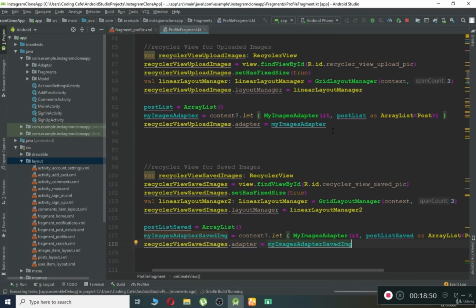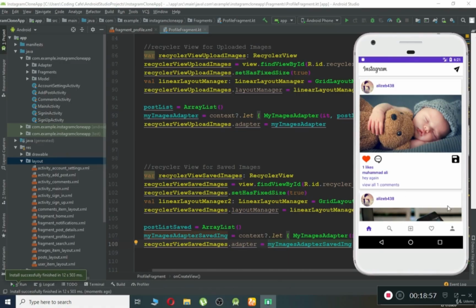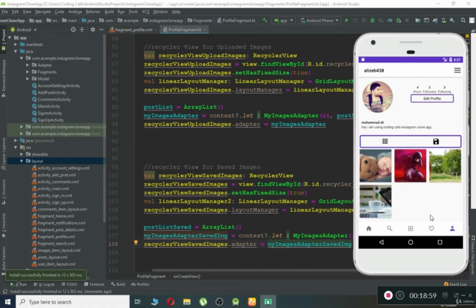So the app is running now once again, and now if we go to the profile, by default it displays the uploaded pictures. Let's just click on this, and here we go.